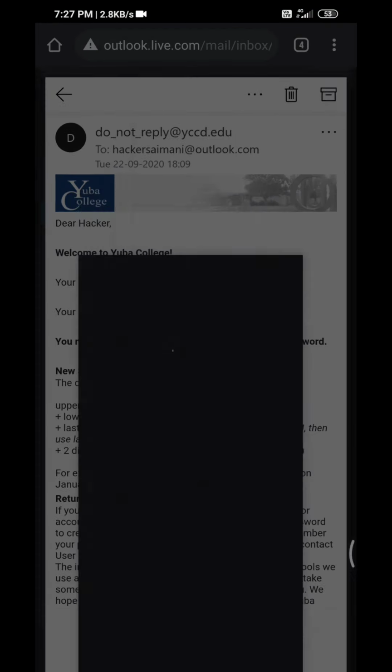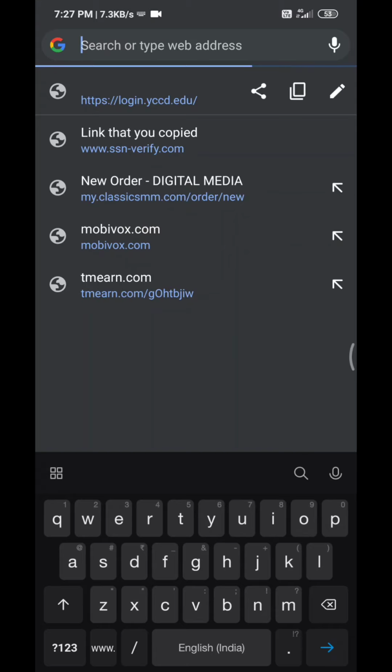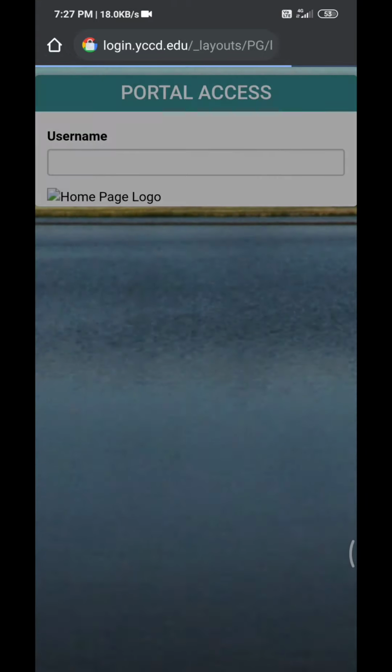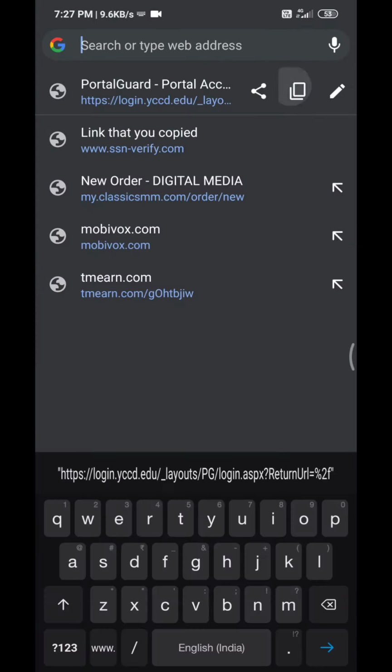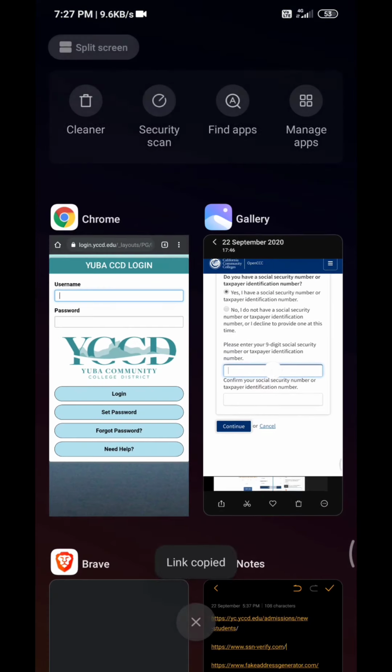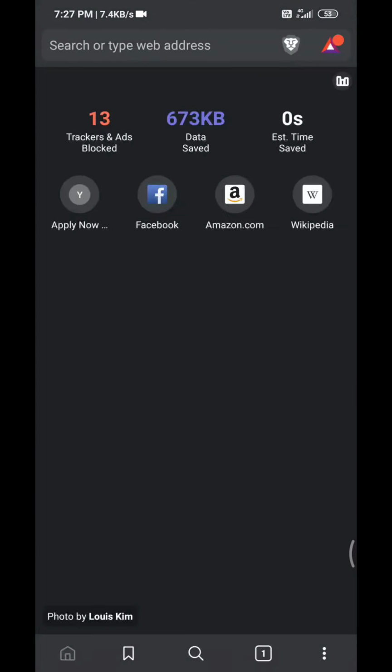So we have to copy. So I don't want to do this in Chrome for privacy purposes. I want to copy the link and go to the Brave browser, and we have to perform it there. So I have to copy our username in our Outlook mail. They send our username.